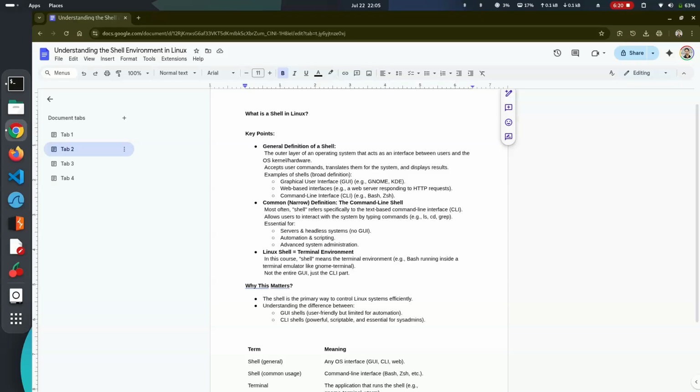The basic definition you have to keep in your mind is that it is a middleman. Shell acts as a middleman between the operating system, which does the work, and the users who want the work to be done. The user passes some instruction, and the shell acts as a middleman and tells the hardware or software that the user wants to do this thing, and we are going to do it via specific commands. So shell accepts user commands, translates them for the system and displays the results.